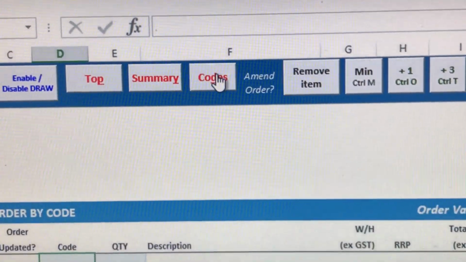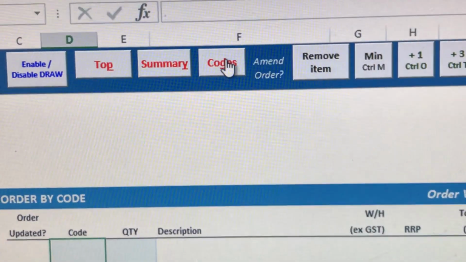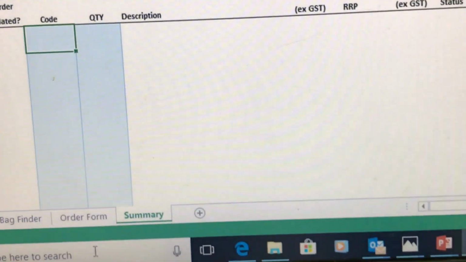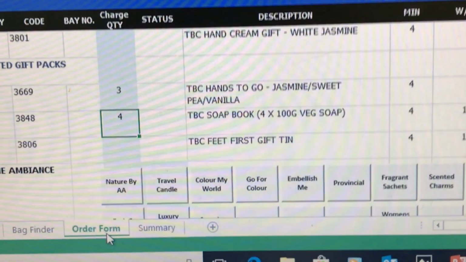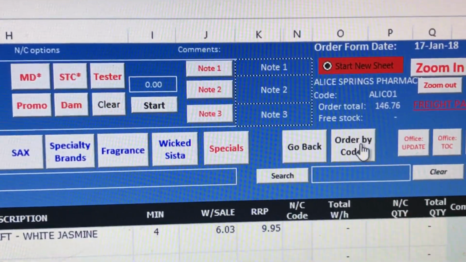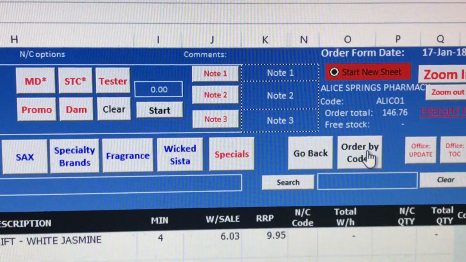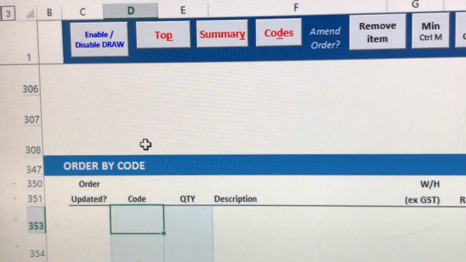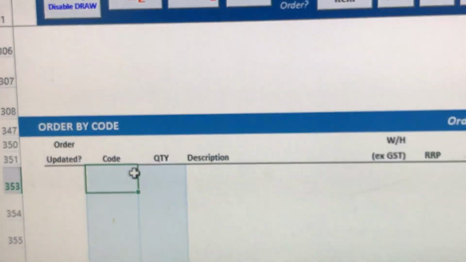Now this code button can also be reached on the order form page. Next to that go back button, there is order by codes. So there's two different places in which you can get to the code section. And the code section is simply just lower on the summary page.